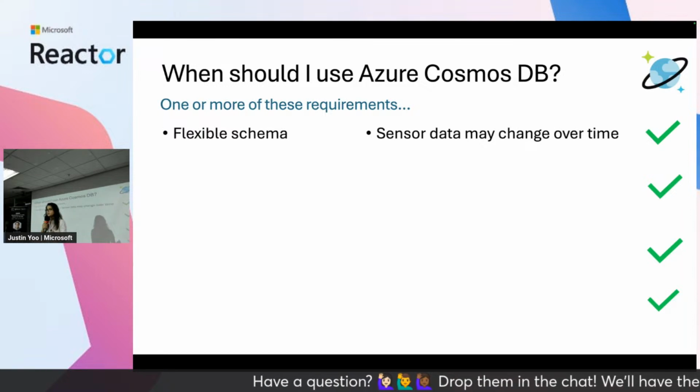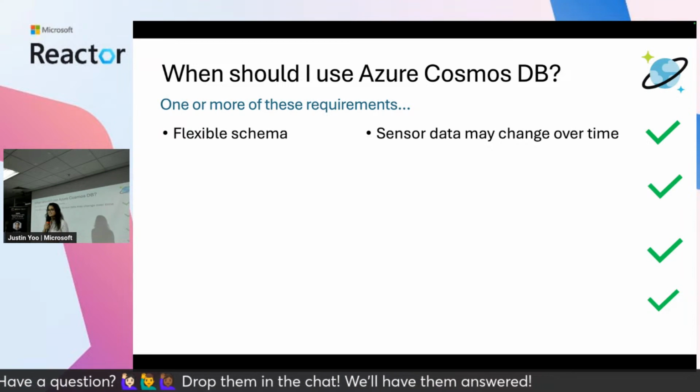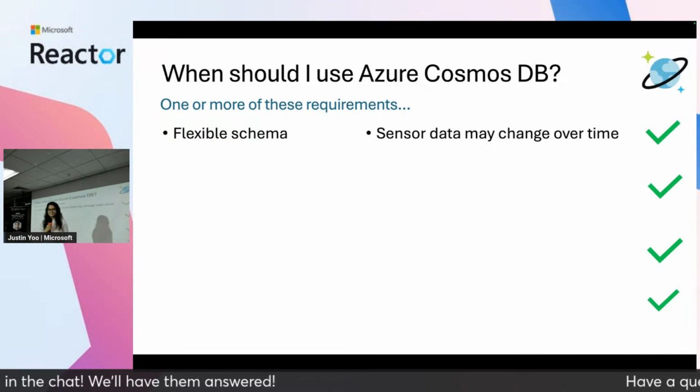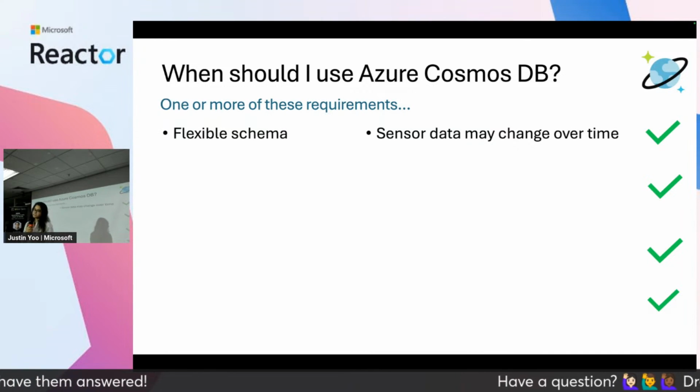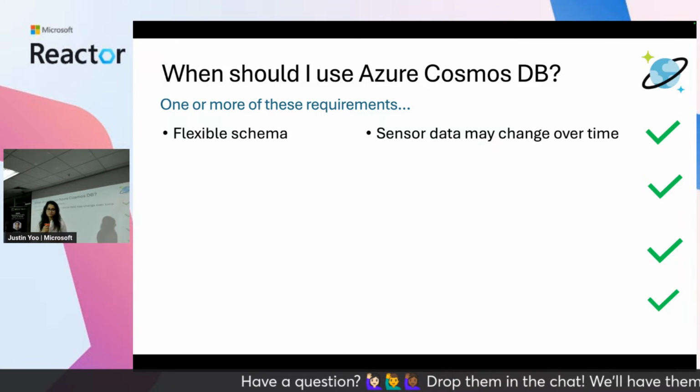Have any of you dealt with schema migration before? Yes? It is painful or not? Okay. So yeah, having JSON as a document format gives you that schema flexibility.